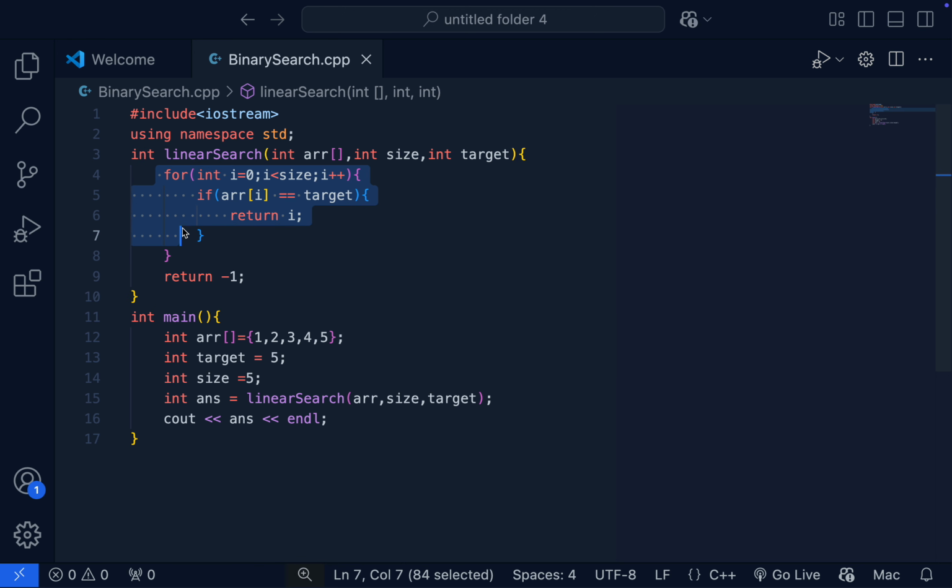Someone will ask you about the complexity, what complexity this code is using. You are using a for loop. This for loop will take O of n complexity, and this return -1 will take O of 1. So overall the complexity for this algorithm will be O of n. So we have a better approach to solve this problem of searching.